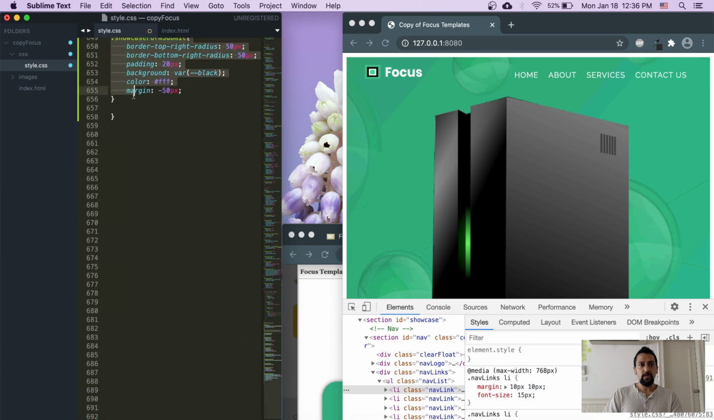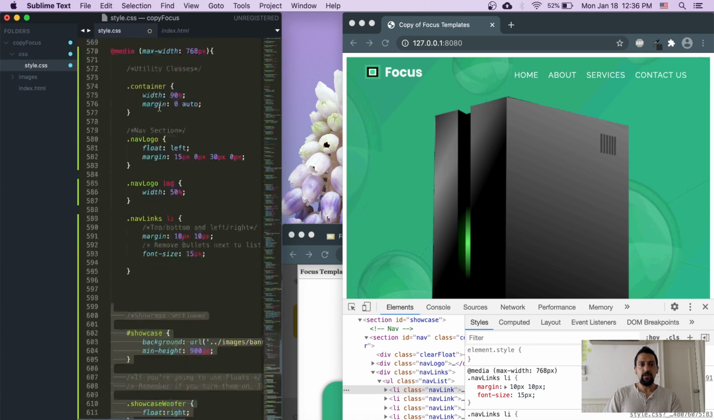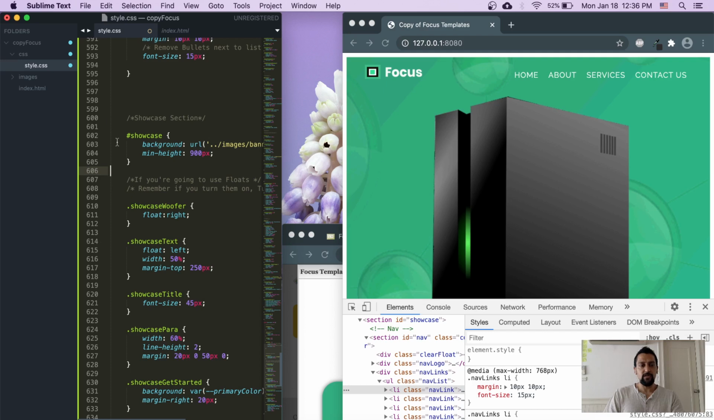Change up the positioning on there. And you don't have to change the positioning. Spacing does not matter.